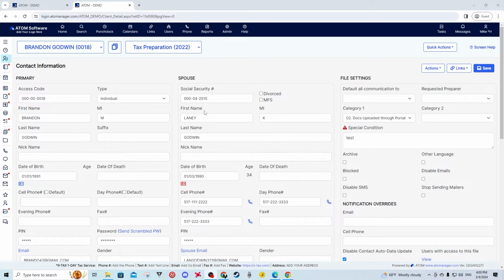Moving on over to the spouse area. So spouse has fields for SSN, first name, last name, and the middle initial. They also have a checkbox for divorced, and the way that this works is you would check this in the last year that they filed jointly, and then once you add that new year for Brandon, when this is checked, the spouse info will no longer move with the primary. It will kind of just fall off.